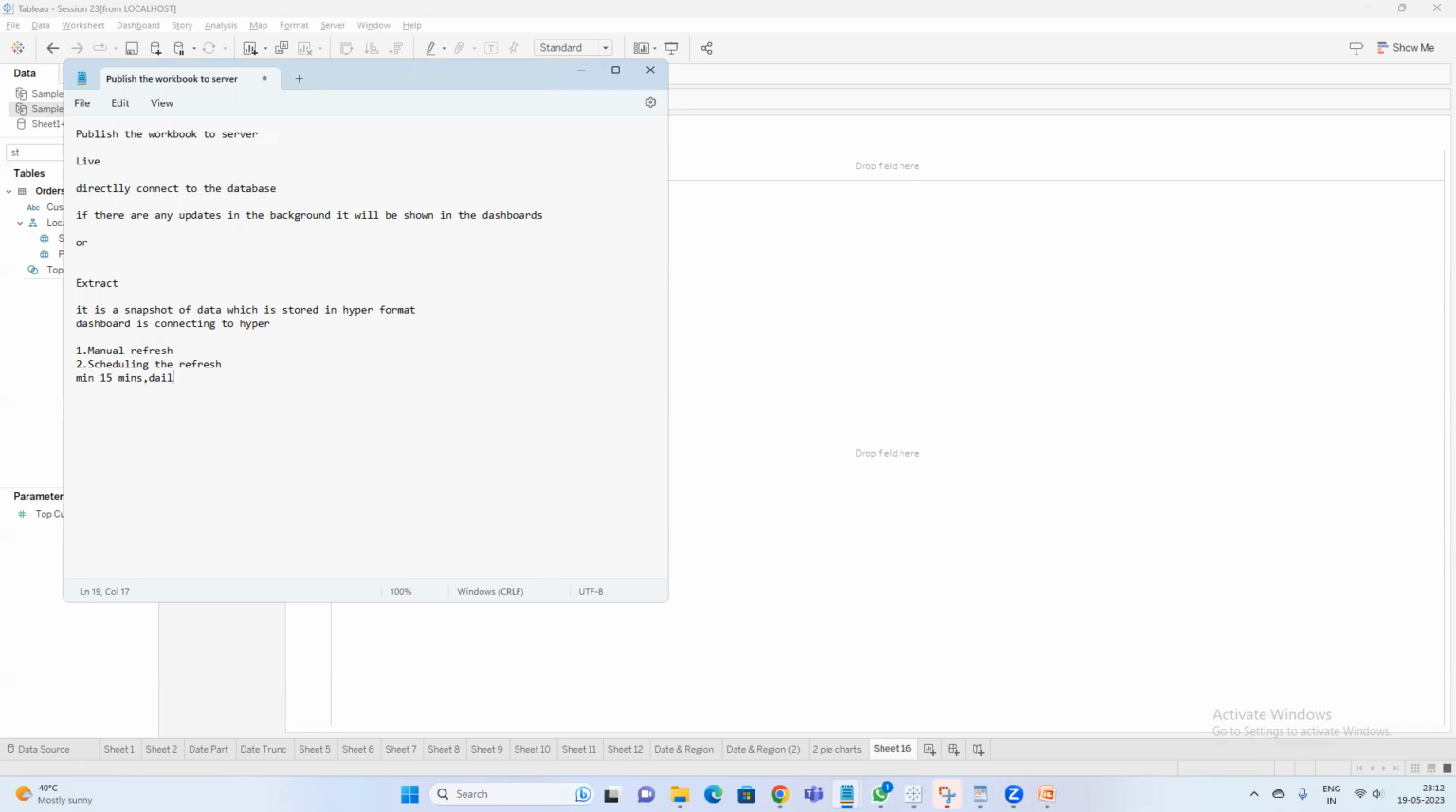Or we can keep daily, weekly, monthly, and so on. Okay, so we can put weekly what day you want to schedule, or monthly in which day you want to run the schedule and run the extract. So in that time, what happens is this hyper file will get updated first, and later that dashboard will get updated. But in case of live, it is directly connected to the database. There is no mediator in between. So whatever change happens in the database, it will get the data instantly.